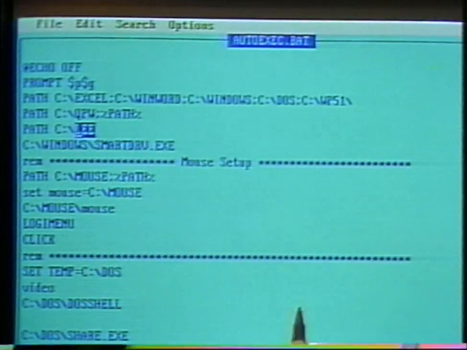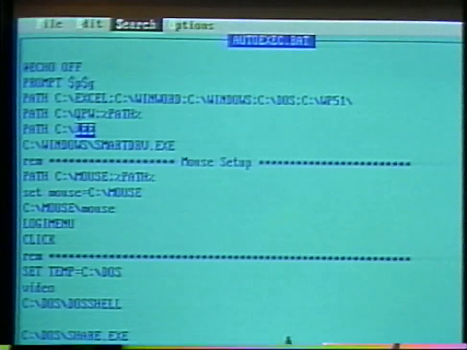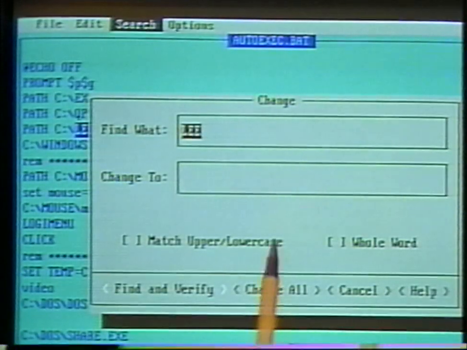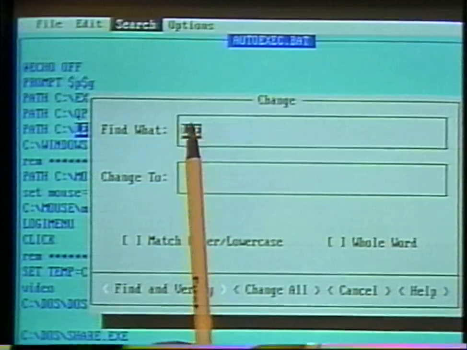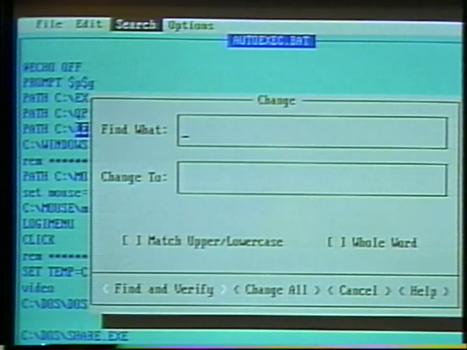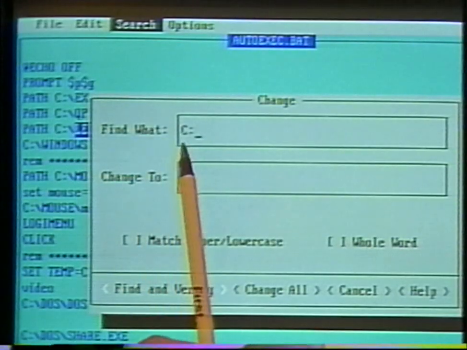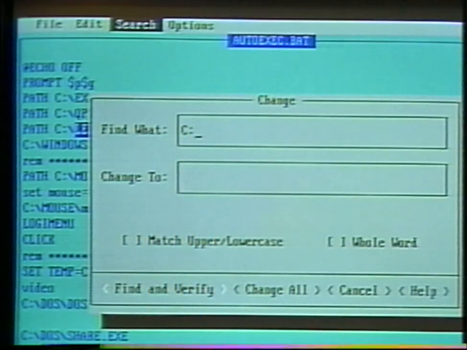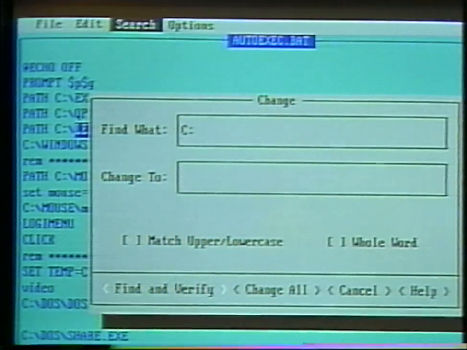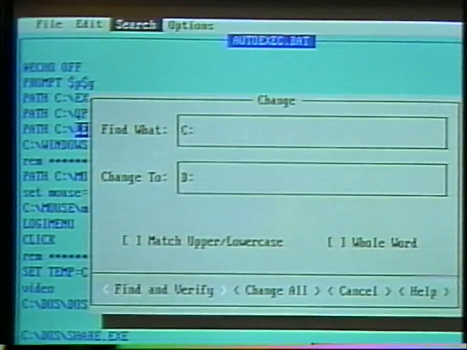Let's go back now to the Search menu, and we'll choose Change. We highlight it with the arrow keys and hit Enter. And the Change dialog box appears, and it still has this one selected because that's what we did before. Let's backspace and change this to the letter C and a colon, just to make sure that we're finding the C that refers to the disk drive. And we'll hit Tab to go to the next line to select what to change to. And let's put D colon here.